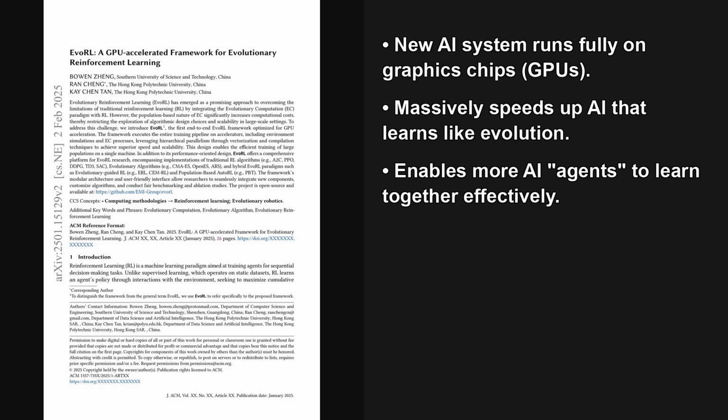Evolutionary reinforcement learning combines reinforcement learning, where AI learns from rewards, with evolutionary computation, which uses many AI agents learning together. This EvoRL framework is the first to do this end-to-end on graphics processing units, making it much faster.